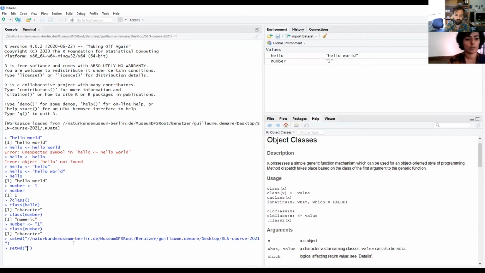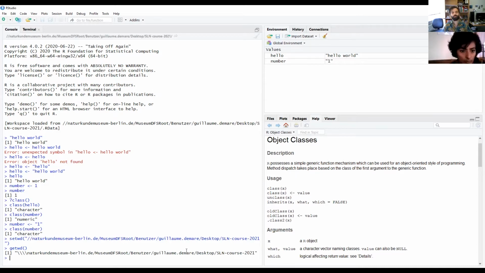Anyway, if you want to simply check what your working directory is, it should be here at the top of the console. You can check like this, or you can type getwd, nothing else. It's a function, so you still need to put parentheses, like brackets, and if you press enter, it will return the working directory, which should match, of course, the one you have at the top here, and it does.